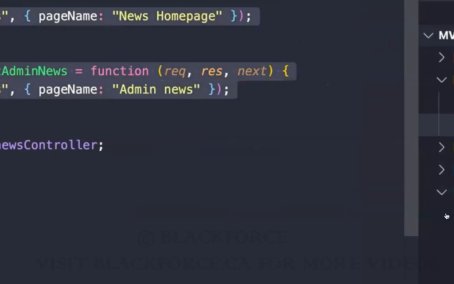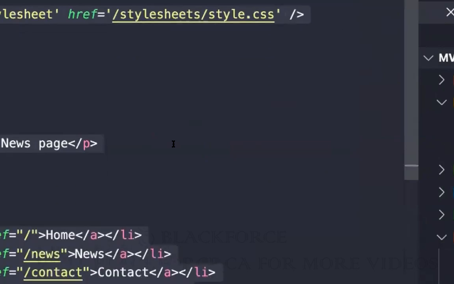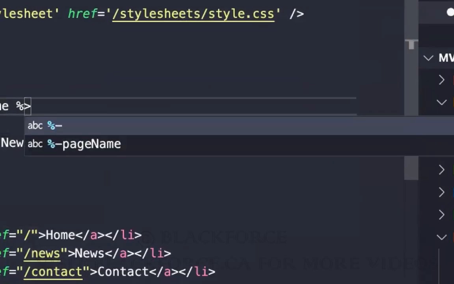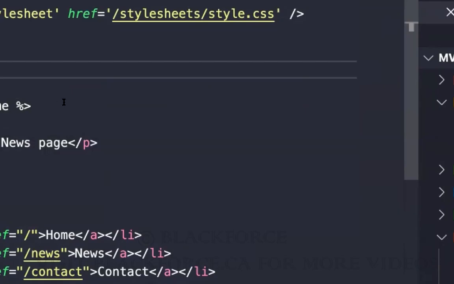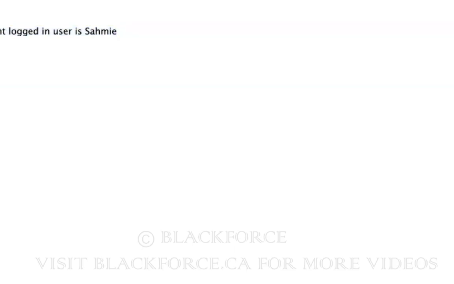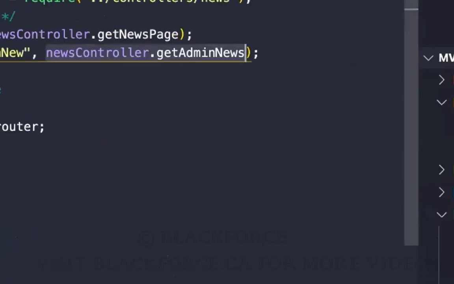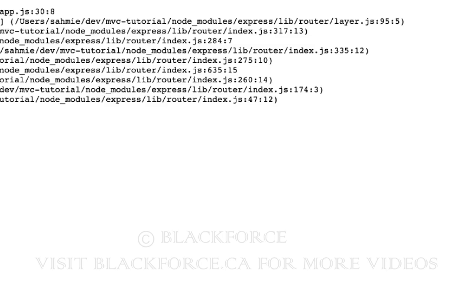If I go to my news in the views and just output page name here, it's going to change based on the endpoint I visited. If I go back to my browser, refresh, go to news, we're going to see we are in news homepage because I'm in just news. So if I change this to admin news, I think, what did I name the routes? Excuse me. Admin, oh, I didn't add an S, admin news, and refresh, you're going to see I'm in admin news page.